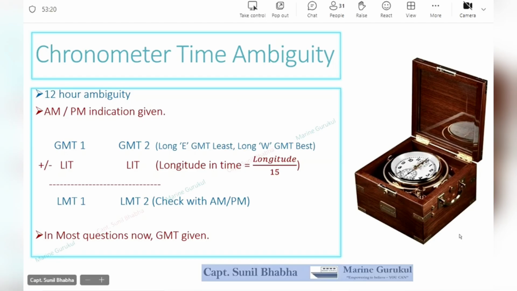So our LMT should be matching, irrespective of whether the GMT is PM or AM. GMT can be anything, beta. What will be matching with the AM PM indication given in the question is your LMT, because this AM and PM is on the ship, it is not on Greenwich. Yes, sir. Okay, sir. Thank you. Okay, beta. Great.